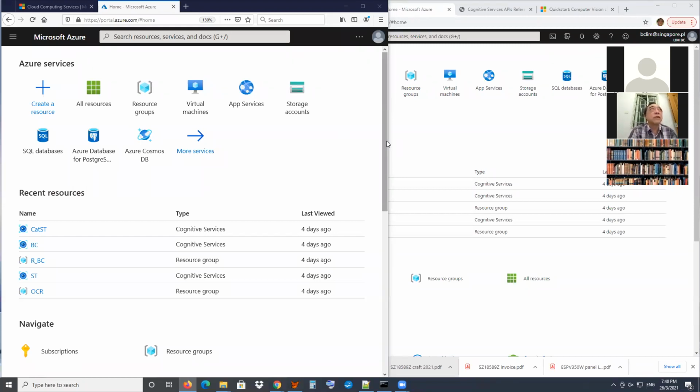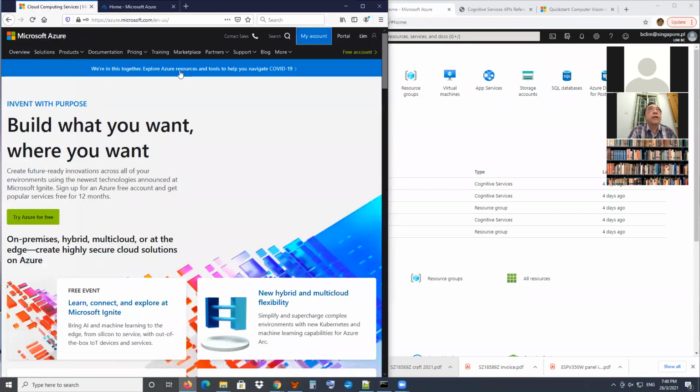Today's talk is on Azure AI, computer vision recognition and all the vision functions. First, you need to create an account with Azure.